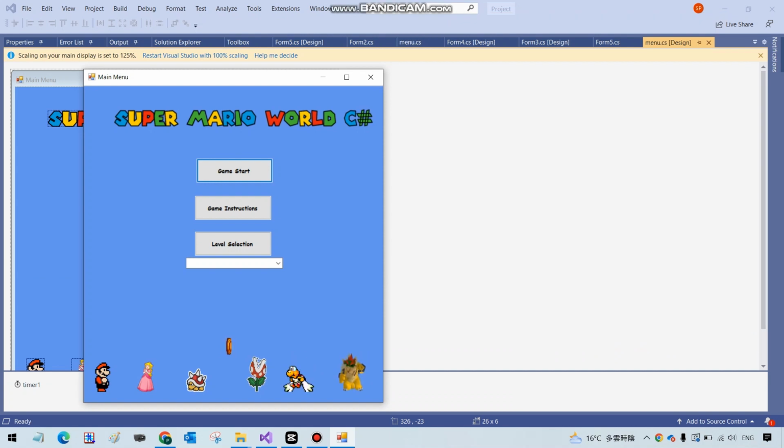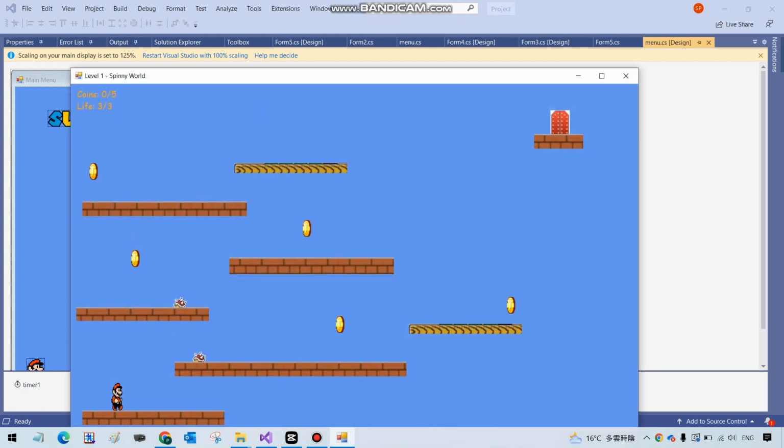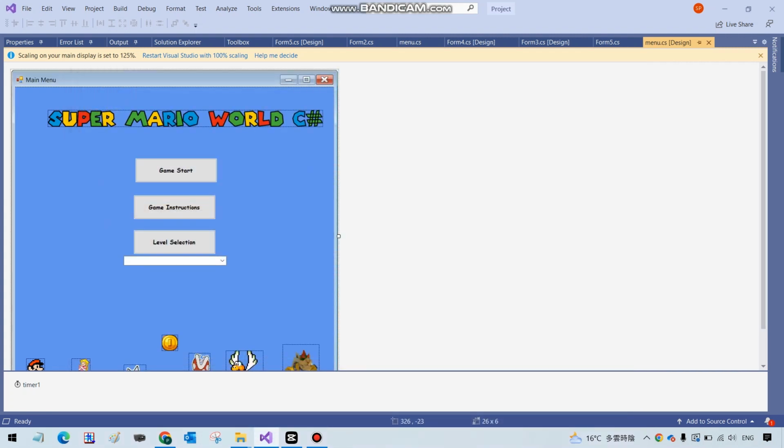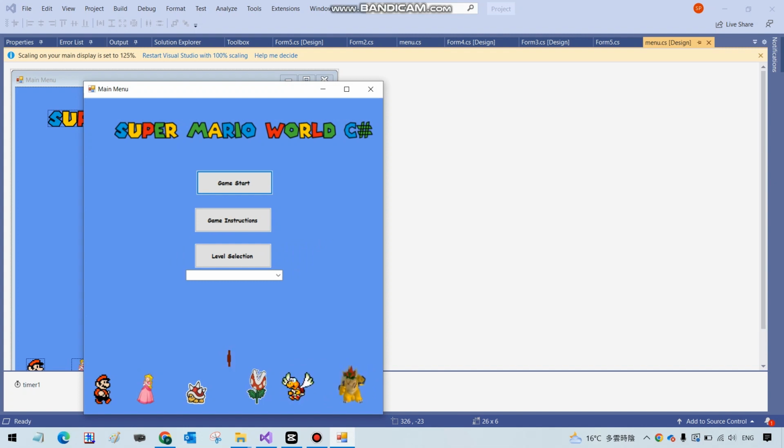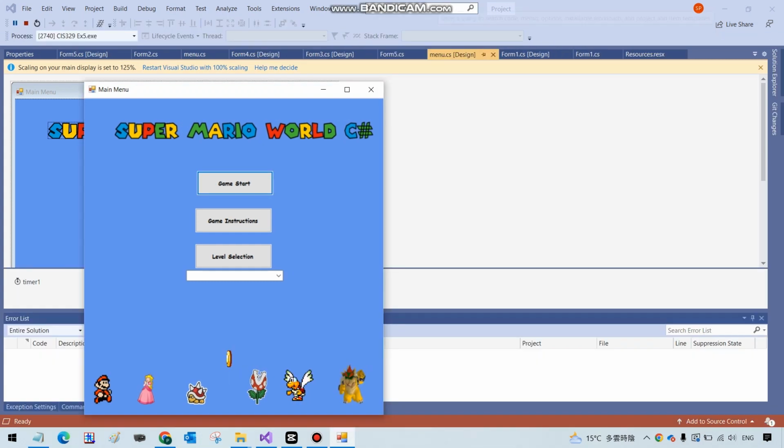We will then go through the main menu functions one by one right now. The first one is the gameplay function. When we click the gameplay button, it will start the game in level 1. And if we press the escape button, it will go back to the game main menu.